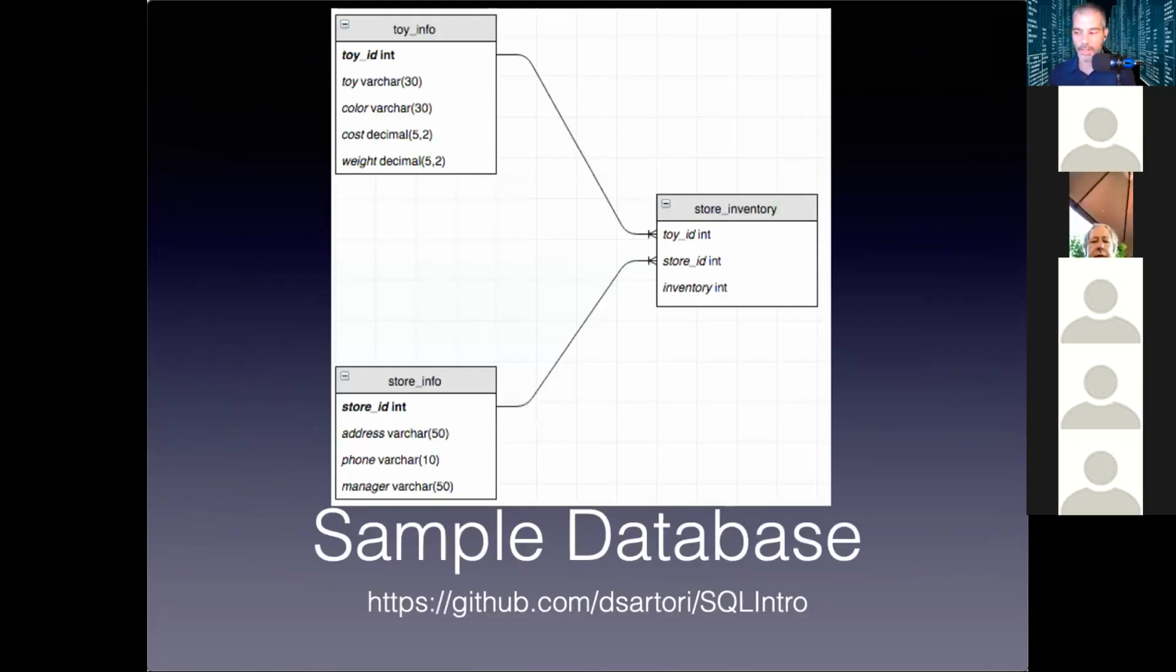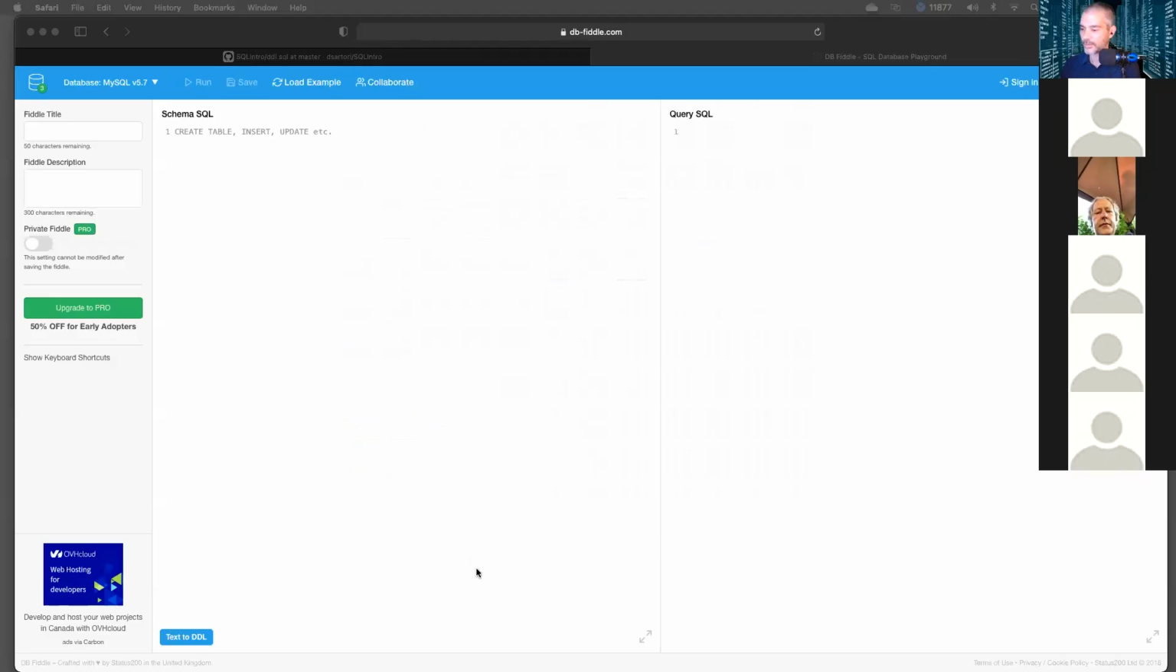So I've got a sample set of DDL that you can use. And the URL is right there, github.com/dsartori/SQL intro. And what I'm going to do now is shift my screen share over to my browser so that you can watch me as I do this, and hopefully follow along on your own.